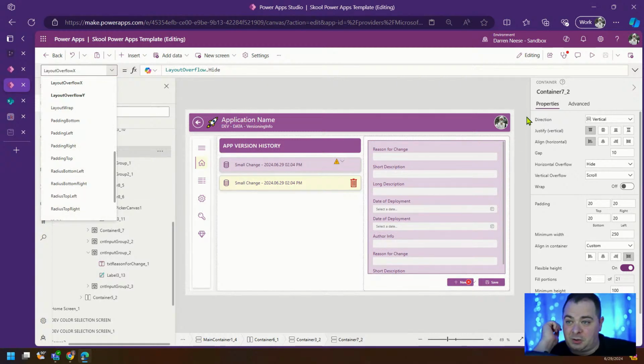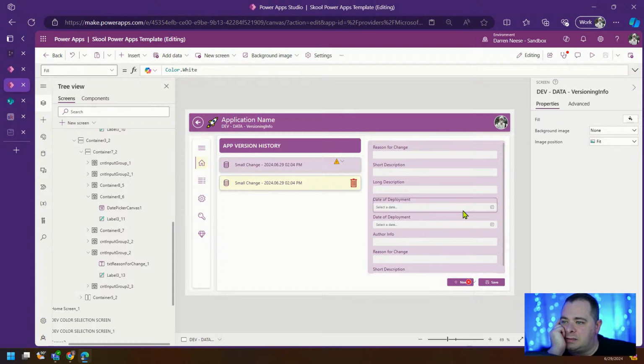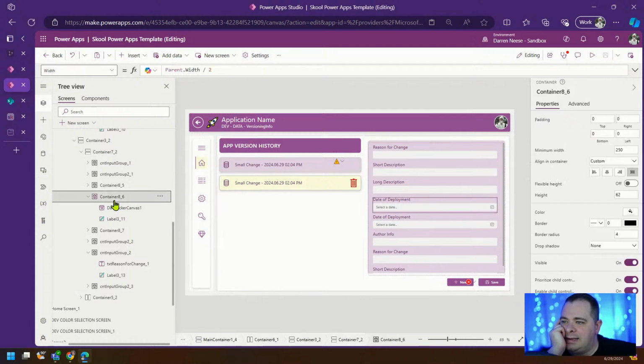So that was a huge win for me, knowing that I can actually have that scroll like that. But what I want is 8.6 and 8.7 to be side by side. So that's what I'm trying to do.